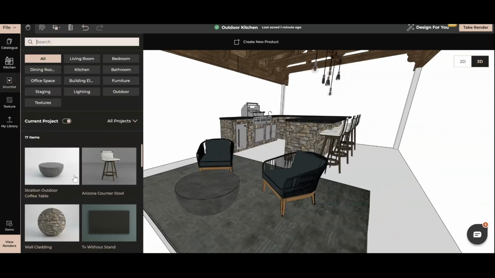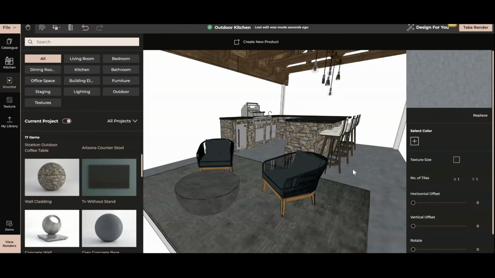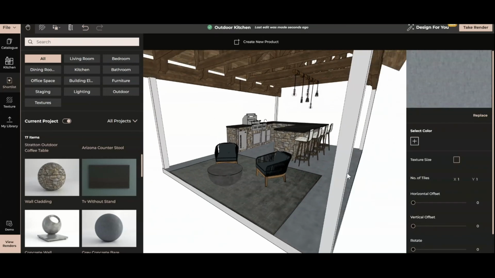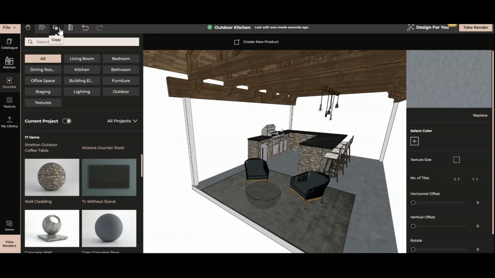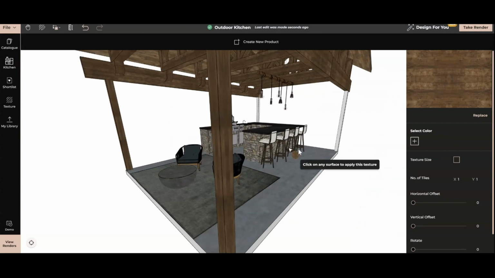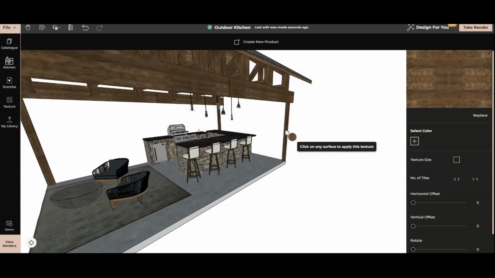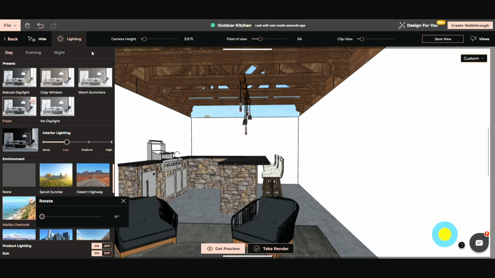Now let me change the floor. Nice concrete floor here. And these posts need to be the same color as everything else. So let me try to copy this wood here and paste it. Now, if you like the look of everything, you can go to Take Render.